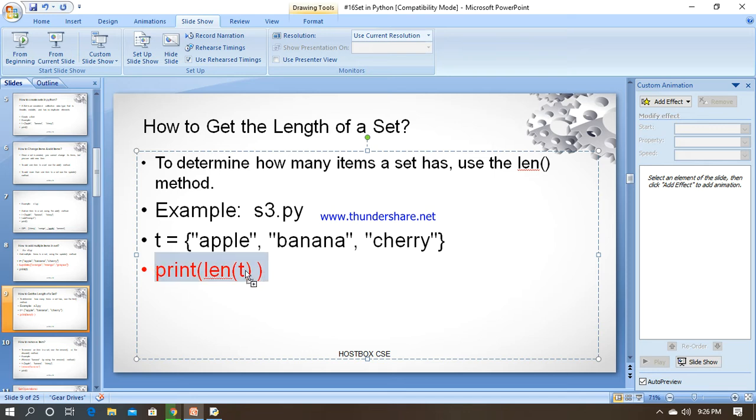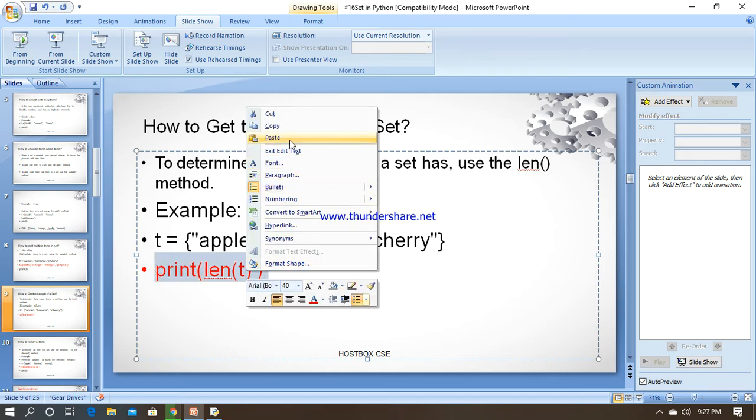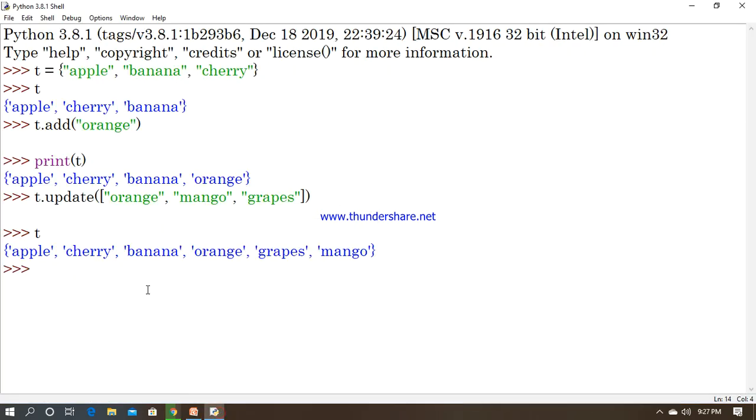So just copy and paste it here. When I give it like this, it will show 6. Okay, so totally 6 elements in the T set.